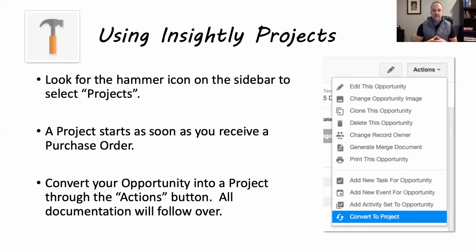A project starts as soon as you receive a purchase order. So if you recall, your opportunity is from site visit all the way through estimate and negotiation. And then as soon as the customer says, hey, I'm ready to go ahead and start this, let's put it on the schedule, here's your purchase order, you're going to convert that opportunity into a project. It's very simple to do. And the nice thing is it drags all the information you had in the opportunity folder right over into your project, so there's no real extra work. All you're going to do is hit convert to project.